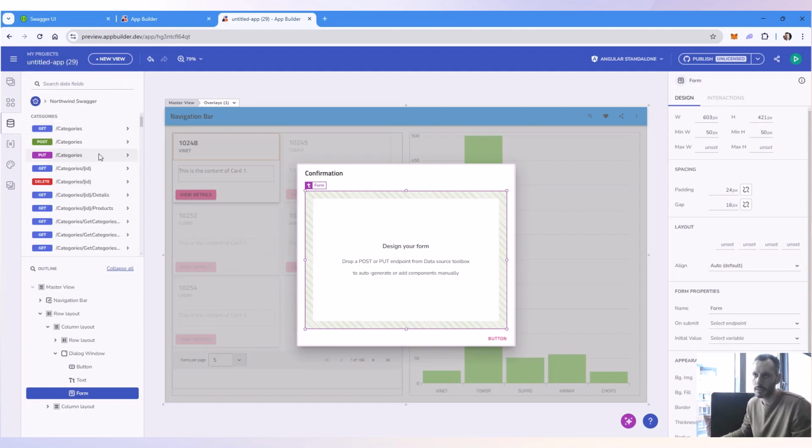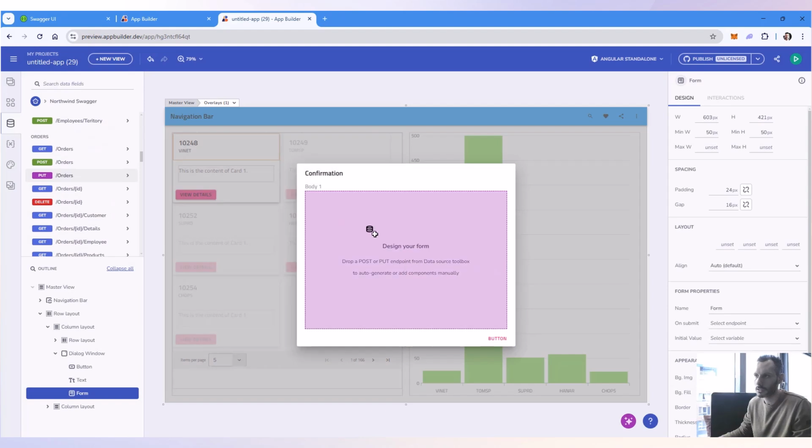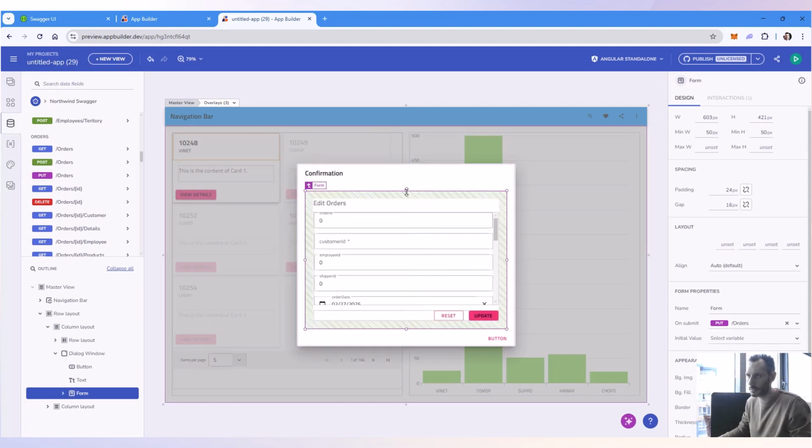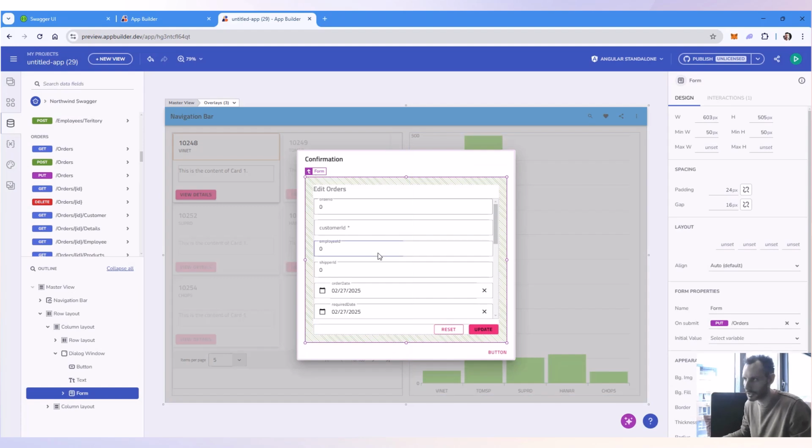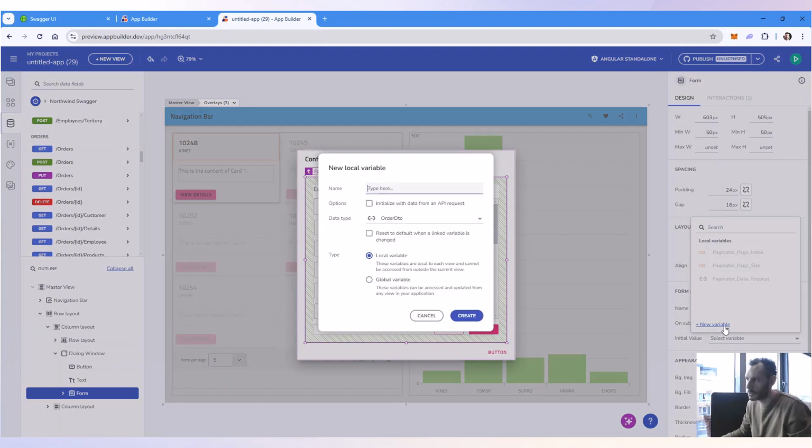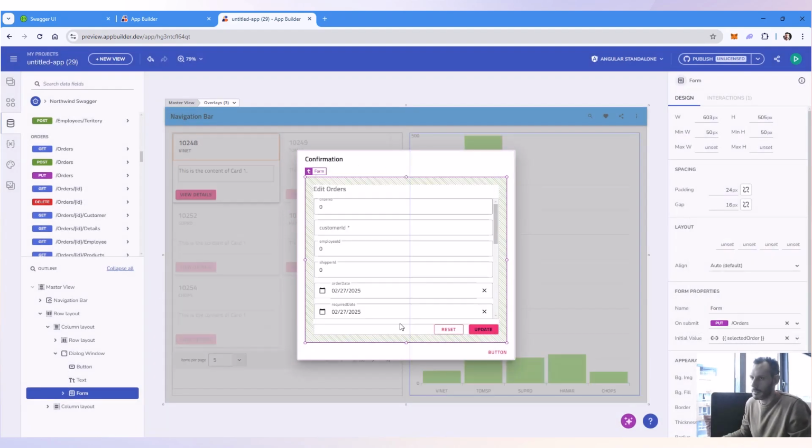How are we going to set it up? Let's head over to the orders endpoints that we have on our Northwind and just search for the put orders request. Upon dragging and dropping it, I'm going to be served with this automatically generated form, which at some point on submit will make a request to the orders endpoint. And for an initial value, because I want to fill out this form with an initial value, I'm going to set a new variable, which is going to be of data type order DTO. And I'm going to say here, selected order as a name. I'm going to create it.